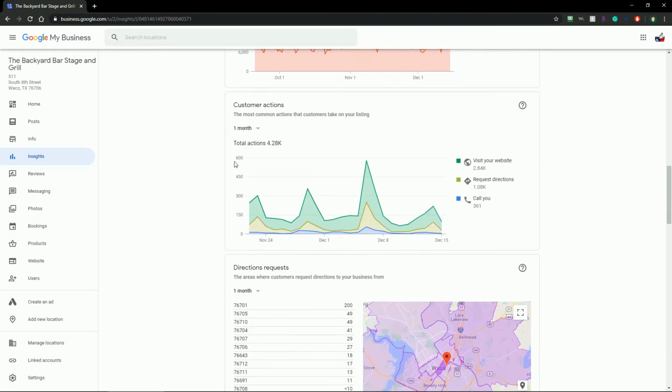So customer interactions would be the fourth one. And so that will break it down by people who visit your website, people who request directions, and people who called you. Same thing. Each one of these little boxes you can sort by weekly, monthly, or quarterly.